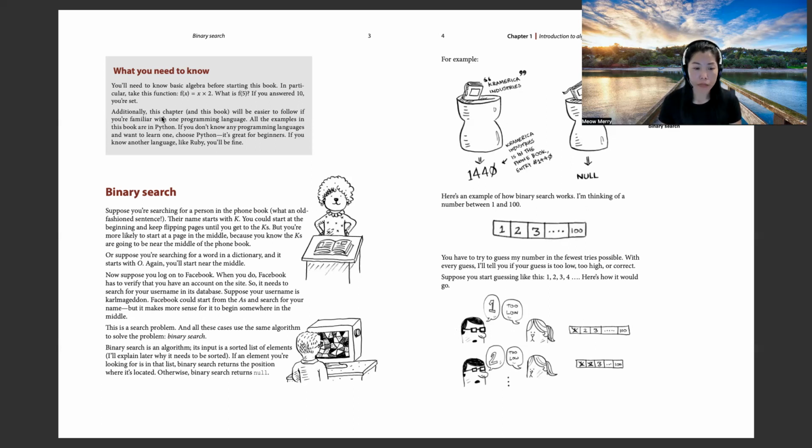This is a search problem, and all these cases use the same algorithm to solve the problem: binary search. Binary search is an algorithm whose input is a sorted list of elements. I will explain later why it needs to be sorted. If the element you are looking for is in that list, binary search returns the position where it's located. Otherwise, it returns null. Okay, let's look at a picture.